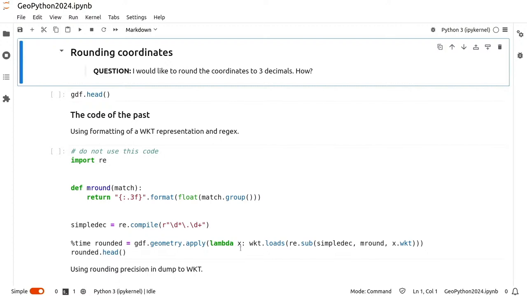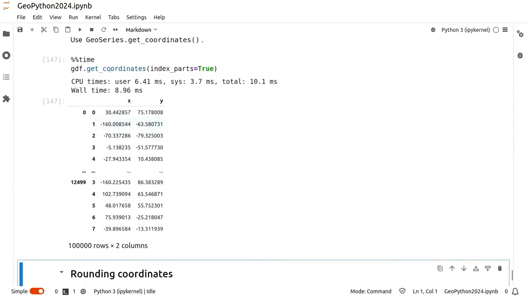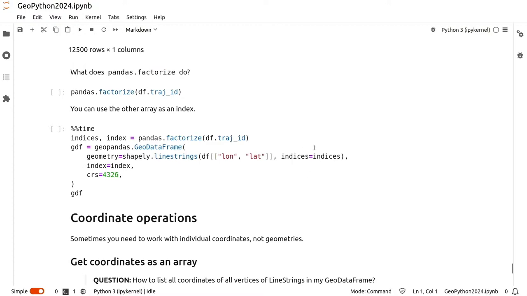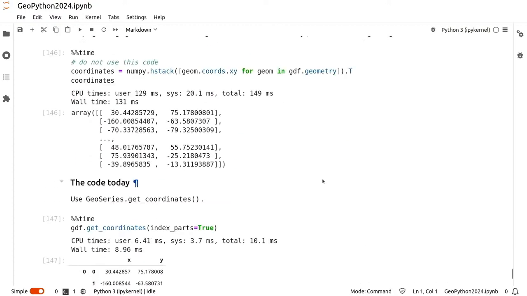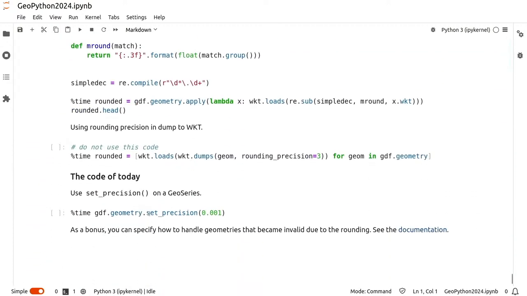So we convert to well-known text and then use a regular expression to get the values, round those, and then parse the resulting well-known text with the rounded, replaced coordinates back to GeoPandas. A whole complicated way of rounding. Of course, now that we have get coordinates, you could also get the coordinates, round them, and create back the line strings using what we saw before with the indices, because we have those indices in the output. So that's the better way. So this was the do-not-use-this.